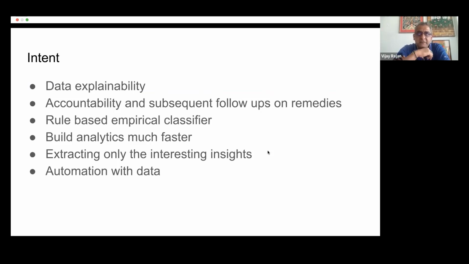So my intent in data science has always been data explainability, accountability, and subsequent follow-ups on remedies. When you solve a problem for someone and you apply a remedy, did your problems from before disappear? Did new problems arise? These are questions that you need to keep track of. And I've always wanted to get closure on the analysis, the prescription, and post-prescription, whether things have really improved.